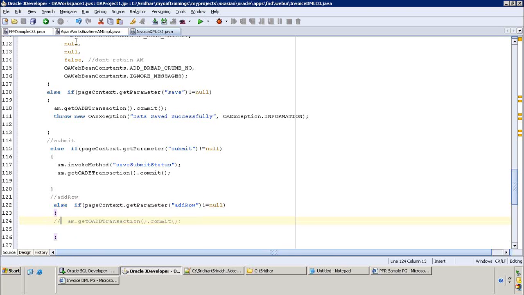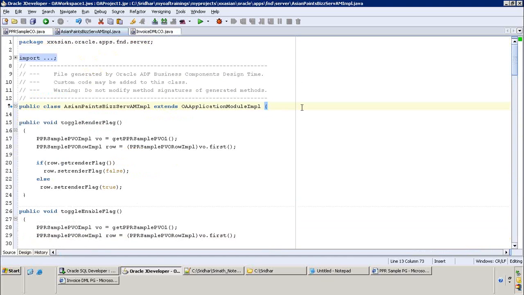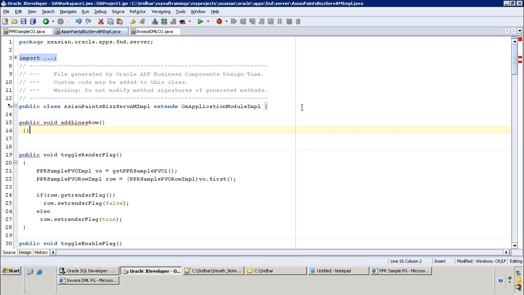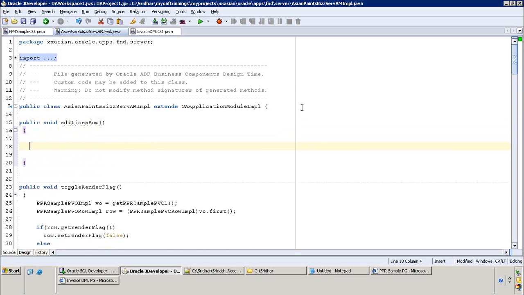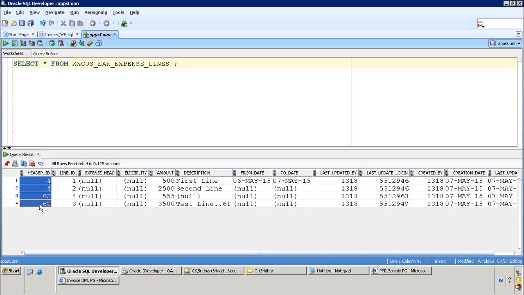So let us write the logic now. In the AM impl, what we want to do is, whenever the user clicks on add row, we have to insert a row in the child, nothing but the line table. For the line purpose, if you observe, the line table requires the header ID also. Without having the header ID, you cannot insert a line, right? The header ID is the primary key, and the header ID is the foreign key in the line table. So we require the header ID, and also we require the line ID. Okay. So let us do this logic now.